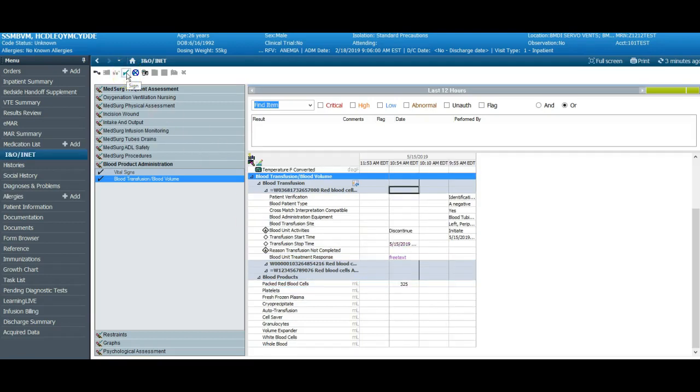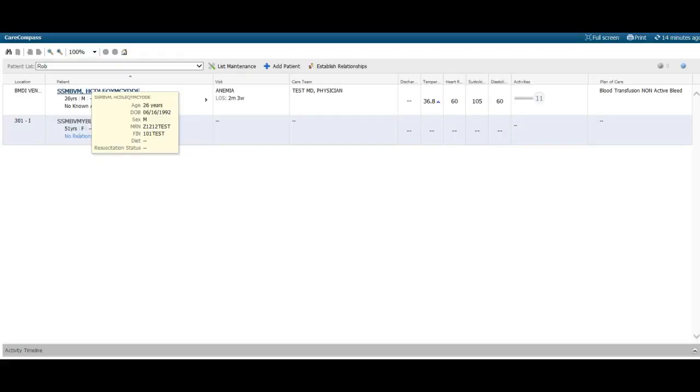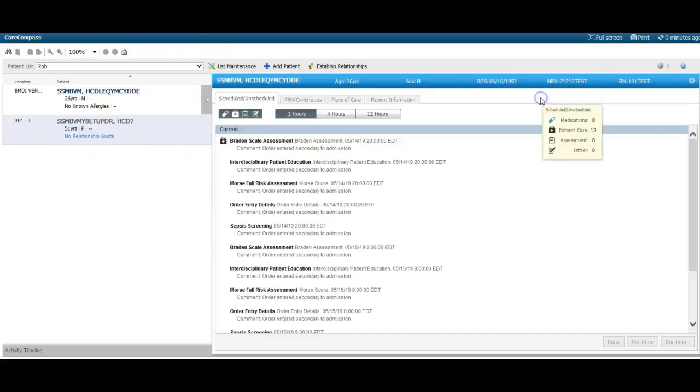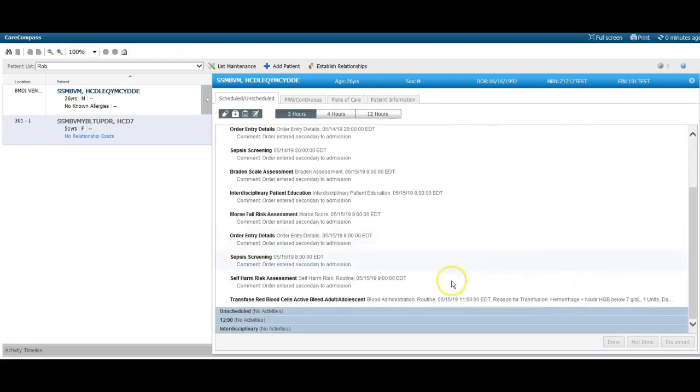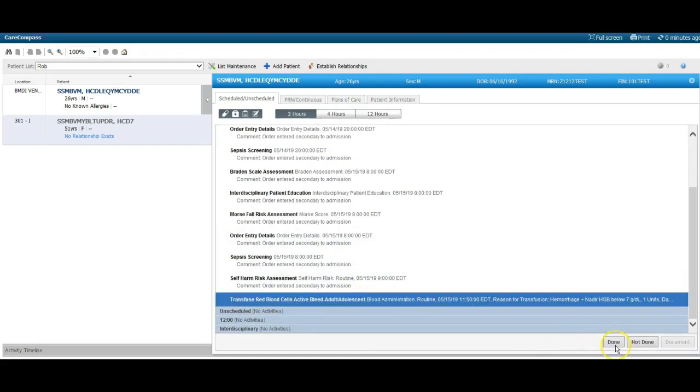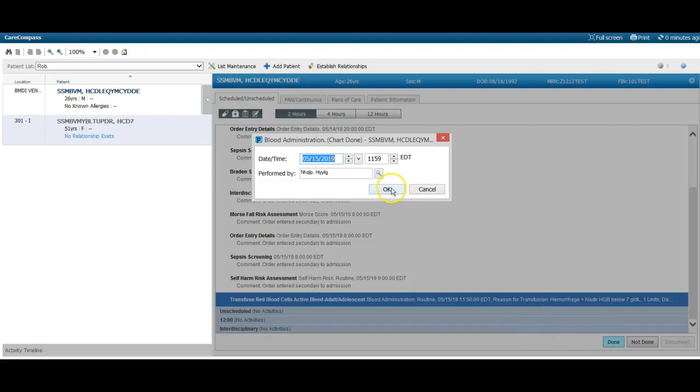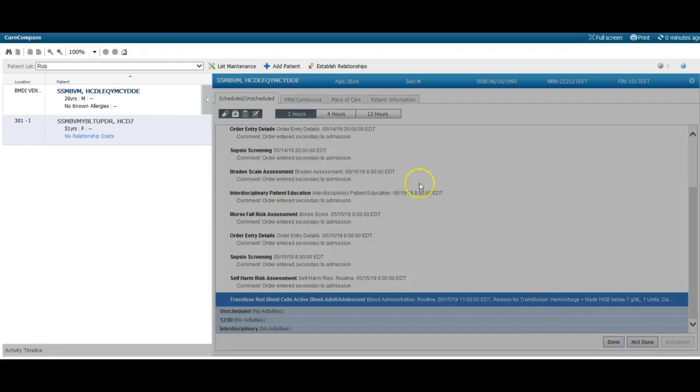Next, sign your documentation. Then right-click on the blood unit ID number and inactivate your documentation. Return to Care Compass, select Activities, and locate your transfusion task. Select the transfusion task and select Done. This will remove the task.